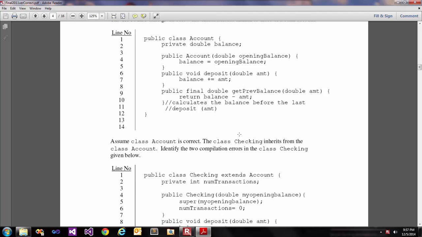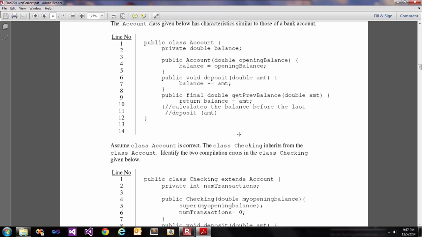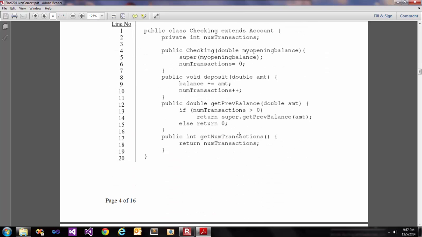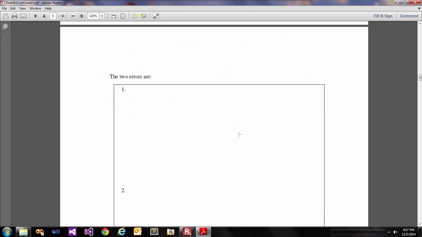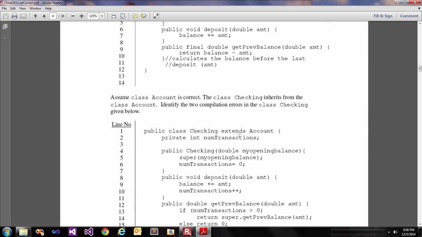And then you have another class called checking, which extends the account class. From this code, there's no errors up in the account class. However, there's some compiling errors in the checking class. And the question asks, what are the two compiling errors?